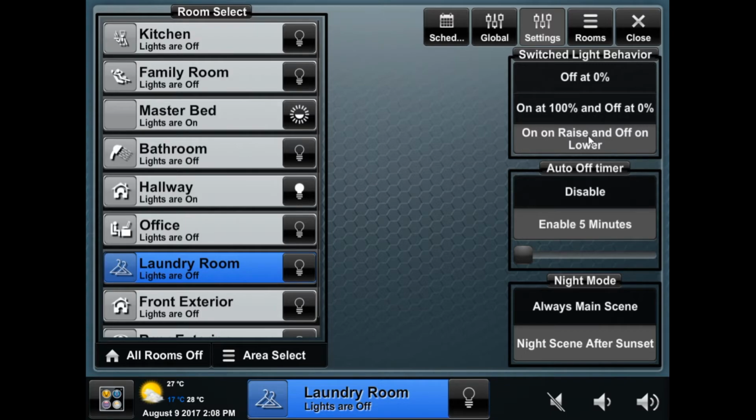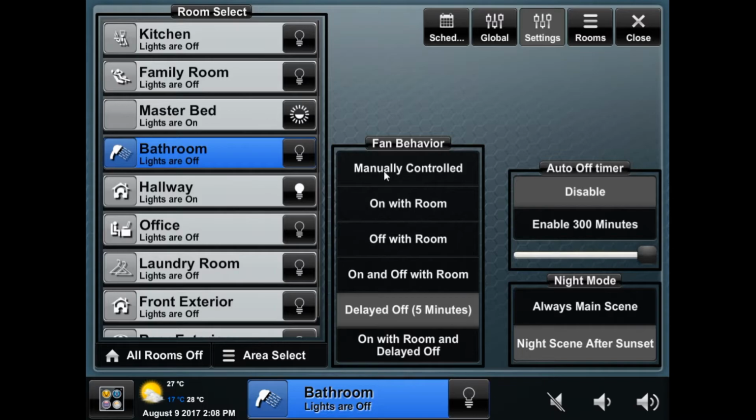The fan behavior can be used for all fans in the room. This is a popular feature for bathrooms. Manually controlled means that the fans will never turn on or off with the room. You will have to turn them on and off manually via button or touch panel. On with the room means a fan will turn on with the room but not off, and you have to manually turn off the fan.